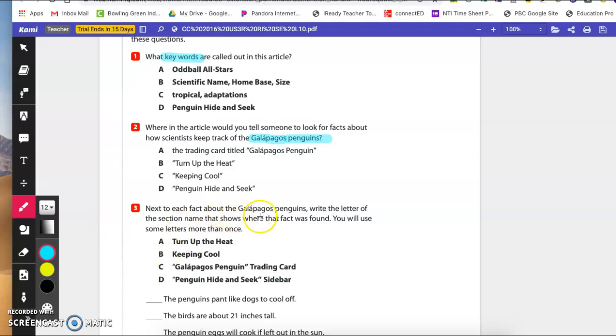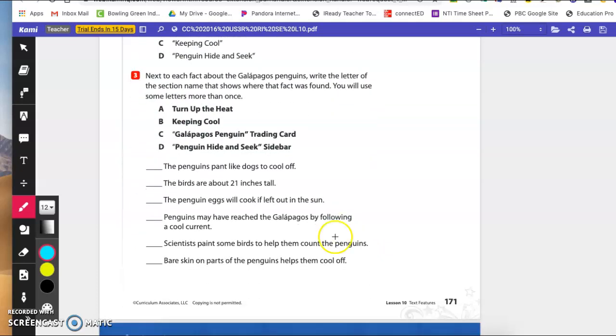Next to each fact about Galapagos penguins, write the letter of the section name that shows where the fact was found. You will use some letters more than once. So here I will read this fact and tell where in the article I found that. So the penguins pant like dogs to cool off. Wow, cool off. That's a very important word. It helps me to know that I probably will find it in the keeping cool section.